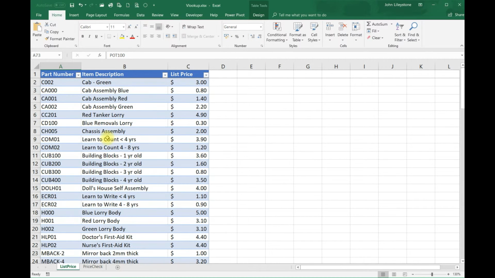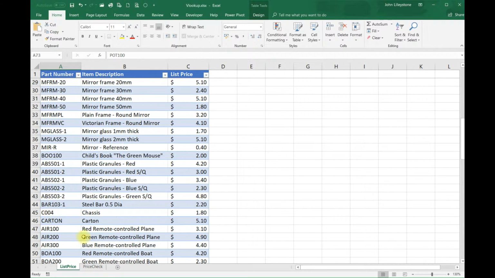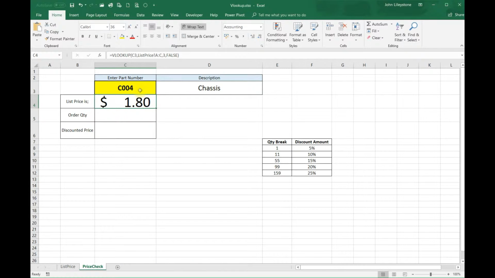So C004 is there, it's a chassis, and it's $1.80. If you type in a part number that's incorrect, so I'm going to type in ZZ999, as I press enter, if it can't find that exact match, it will return NA, which is an error. And that's what this fourth argument of the formula does. It has to have an exact match.